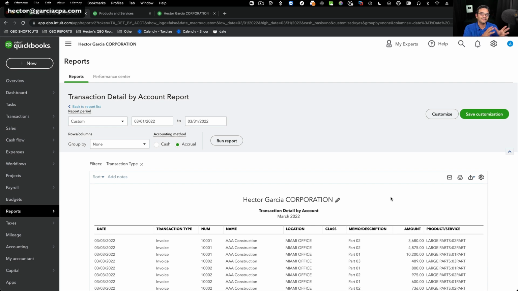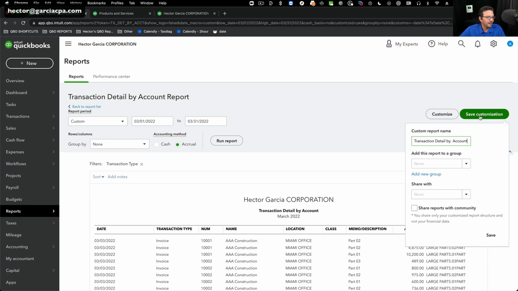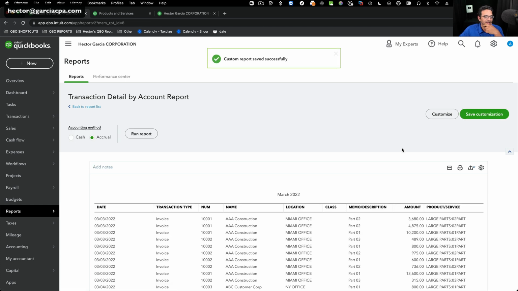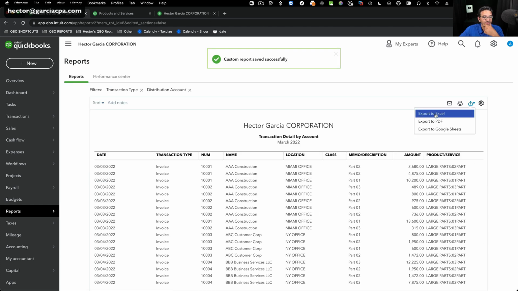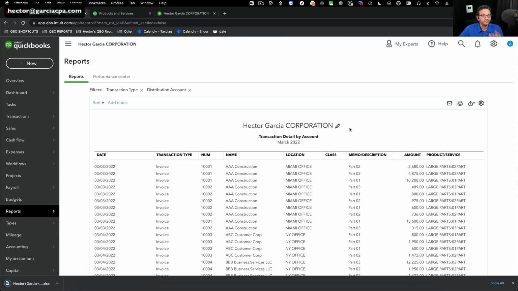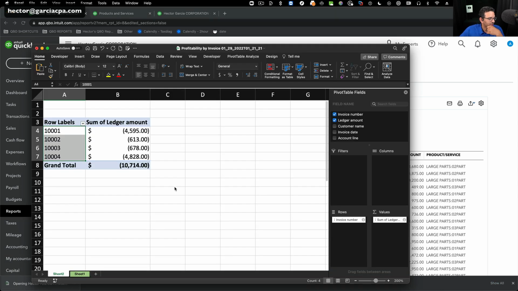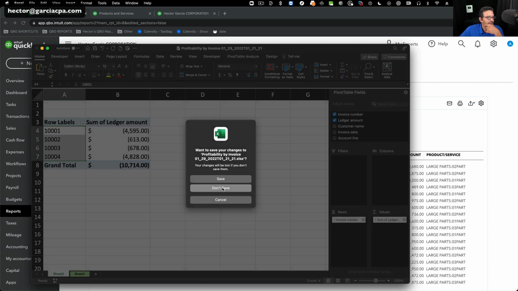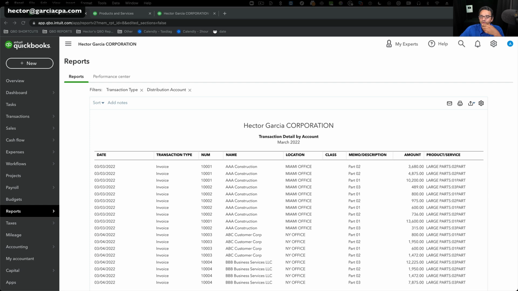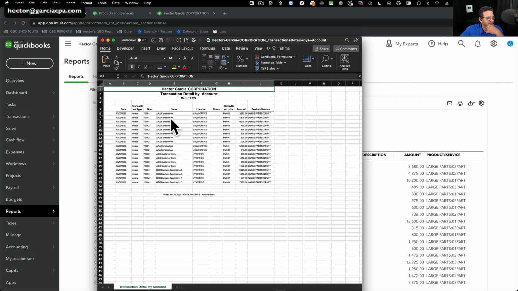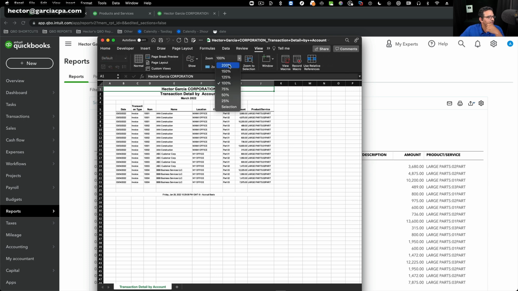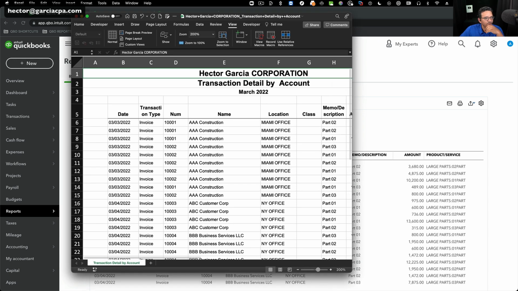So now what we can do is take this report. First of all, I would save it, and I would call it invoice profitability detail. So I'm saving this as a report that I can go back and pull later. Click on save. And now I'm going to export this into Excel. And this works in Google Sheets too. If you have QuickBooks Online Advanced, you can export to Google Sheets. So I'm going to close out my old Excel file and bring in my new Excel that I just exported, which is this file that contains all the information. I'm going to go into View and zoom this in so it's easier to read for the video.